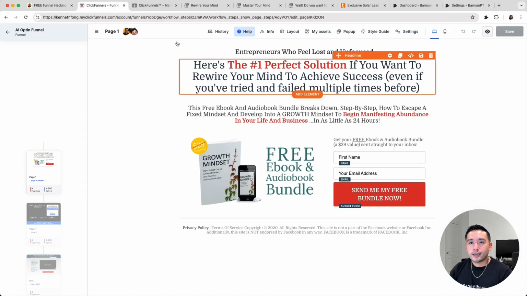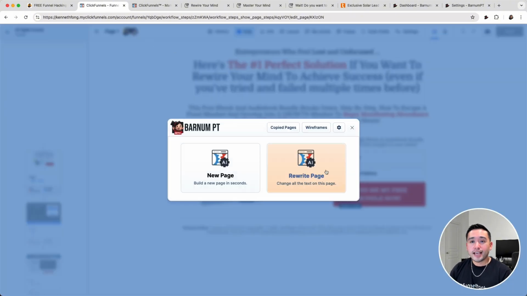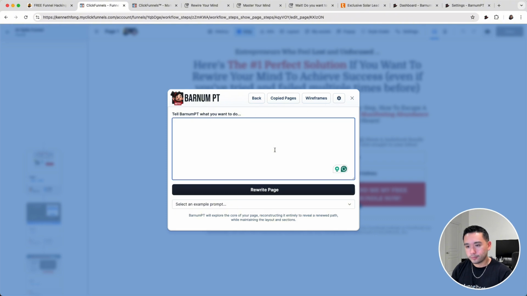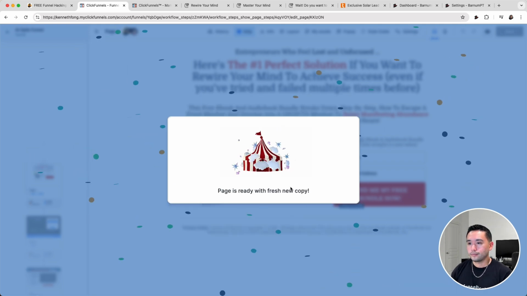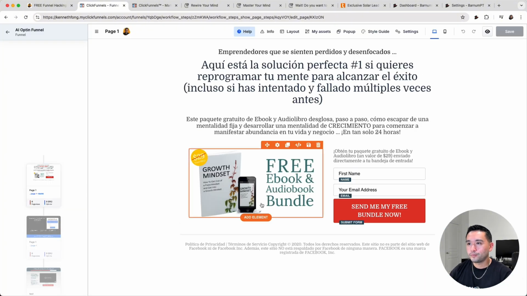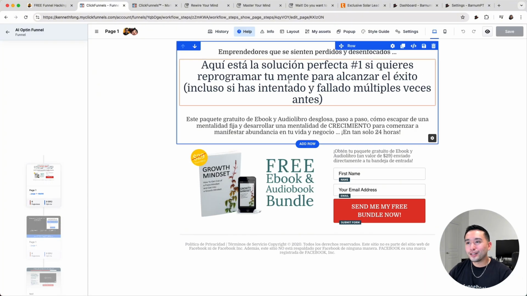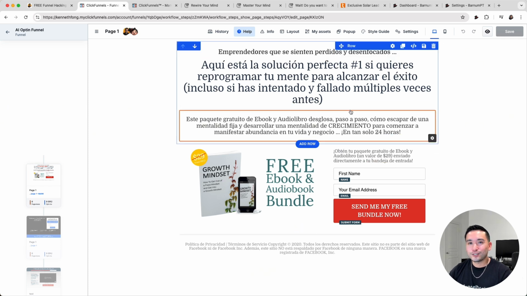So it works on ClickFunnels 2.0. So if you click on the BarnumPT icon, you can have the AI do two things: create a brand new page or rewrite the text. Okay, so let's try to rewrite the text on this page. Let's just say I want to translate the text to Spanish, then click on Rewrite Page. Give it a few moments. All right, so I think it is just about done. And here we go. All the text is translated into Spanish.